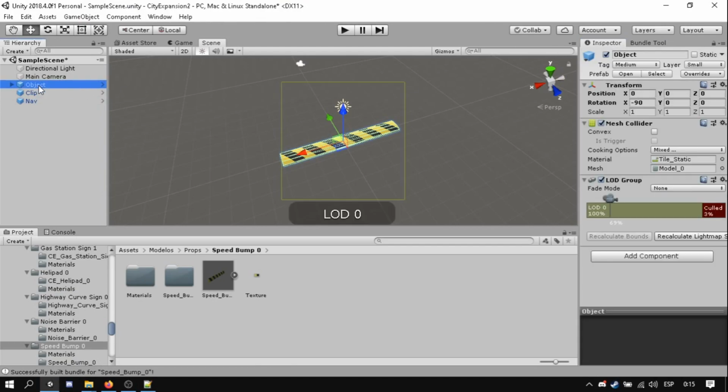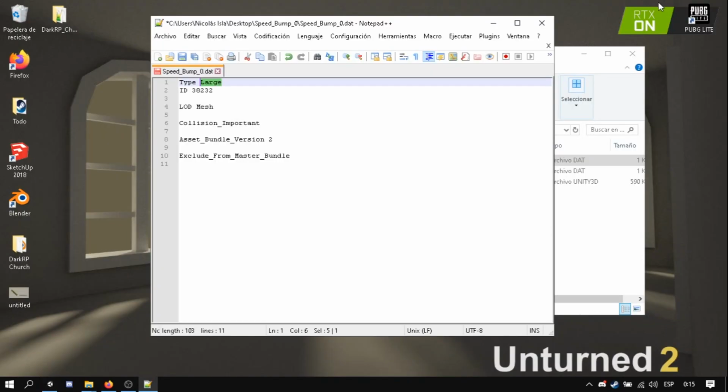In this case, the tag is medium, so we put medium, and the ID needs to be unique. So I will put, I don't know, maybe 4 or 5, a random number. I never knew what this is, but I think it's important. Collision important, I think it is also important for the roads or the bridges, I guess.